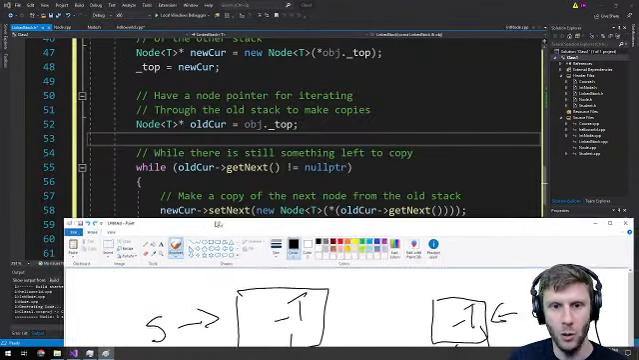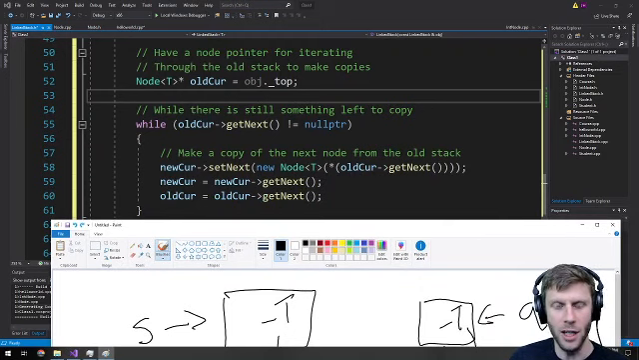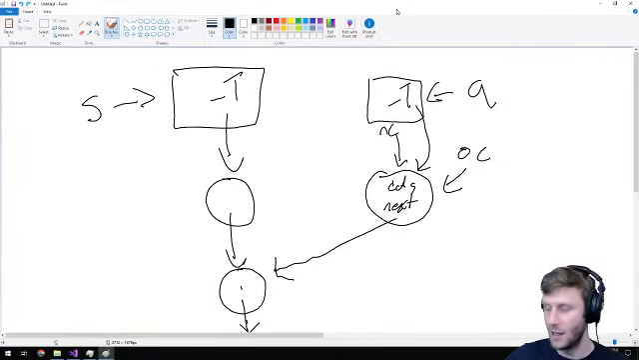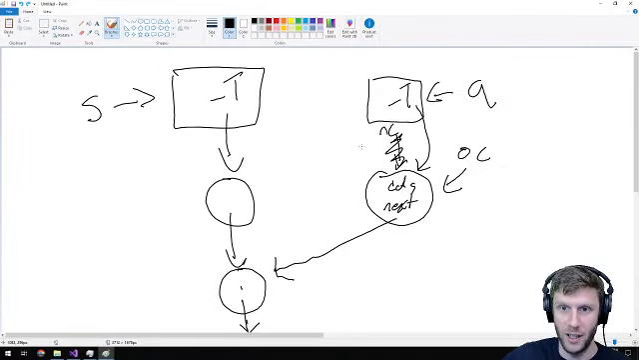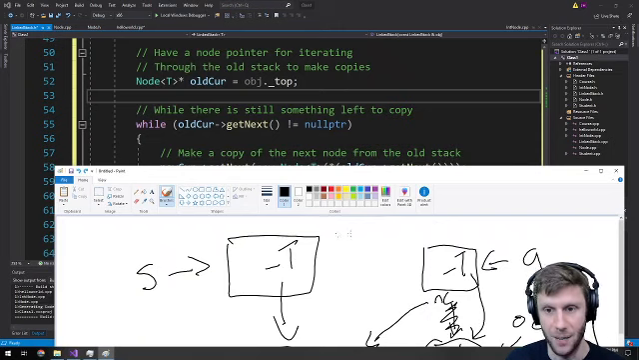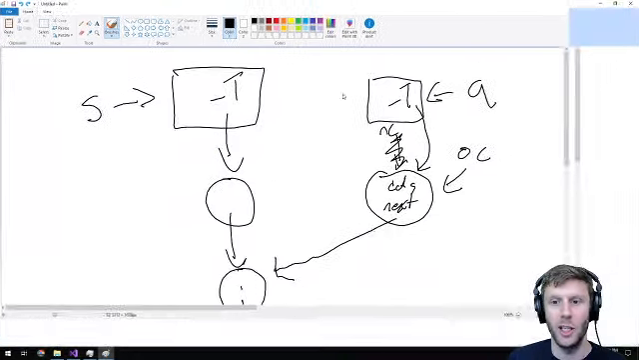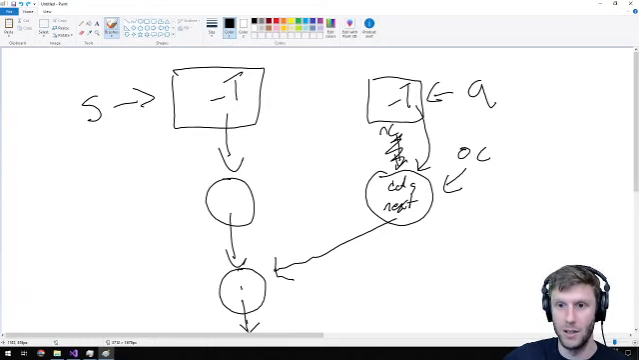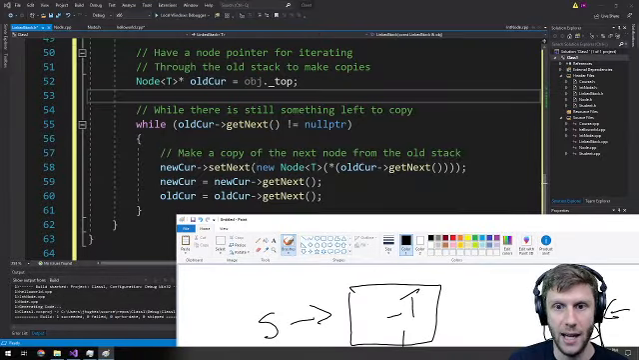So what are we going to do? We're going to say, okay, newCur, set next to a new node of the oldCur's next. That is one heck of a line that says, okay, newCur, don't point there anymore, point to a new node. Oop, no, I skipped something. Ignore that. There we go. Okay, newCur, your next. So this guy, your next now, is going to be equal to a copy of oldCur's next.